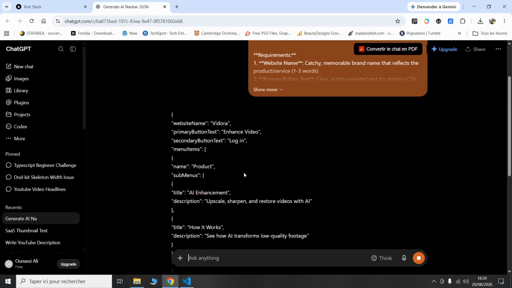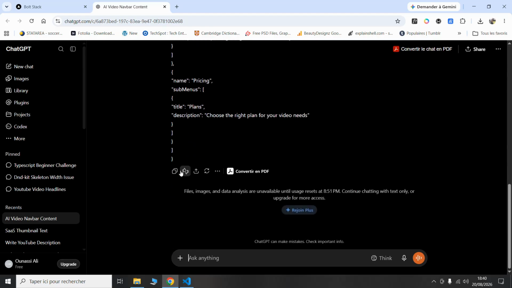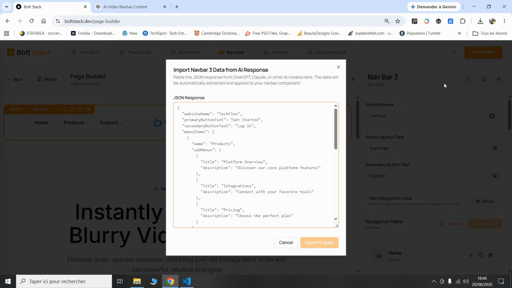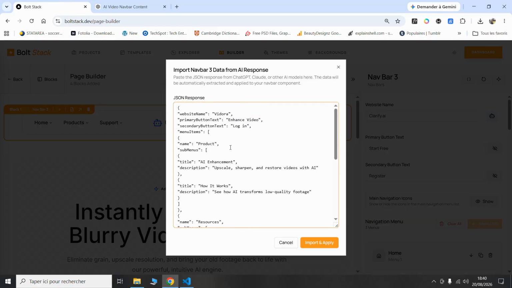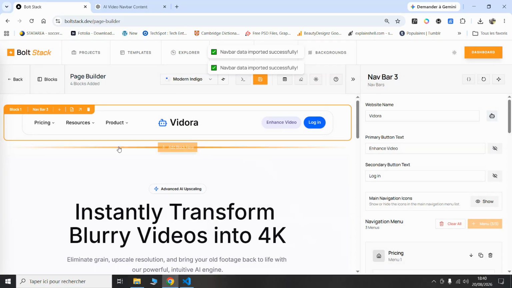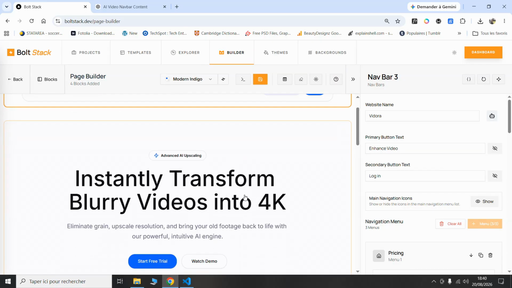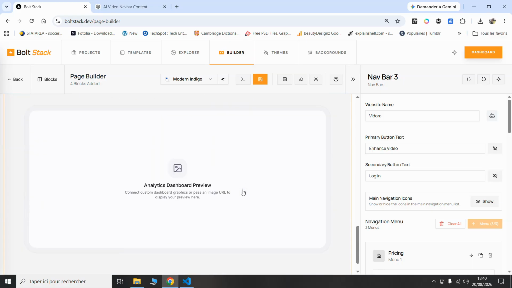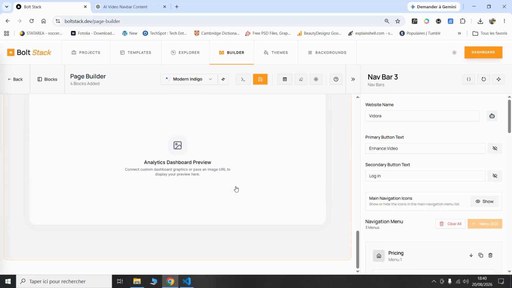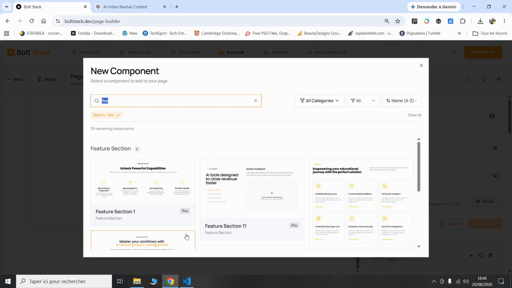So I'm gonna show you how it is working, and then I'm gonna copy this one, and then I'm gonna click on the JSON button and paste the JSON format that ChatGPT gave us and click import. As you can see, everything has been imported successfully. The same works for all the components that I added in this page builder. So let's keep building or adding the blocks for the page builder.